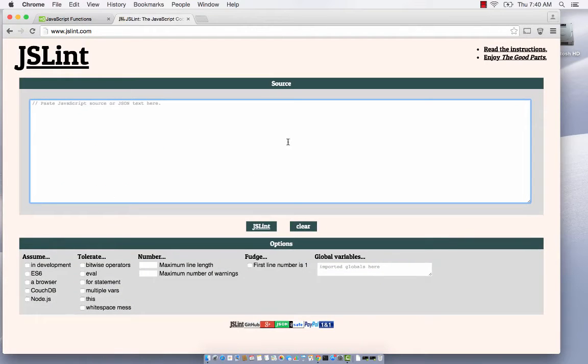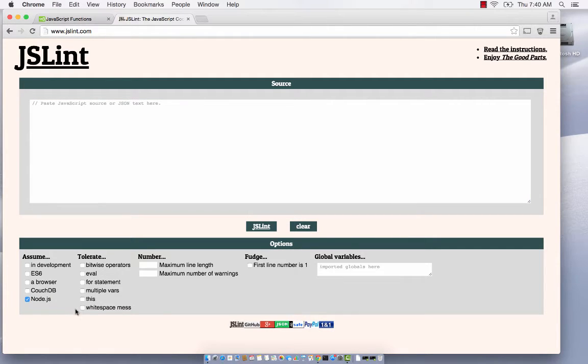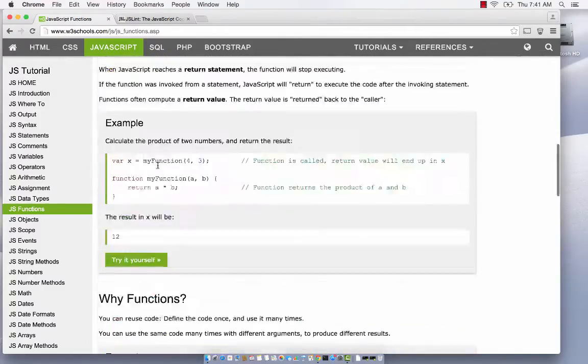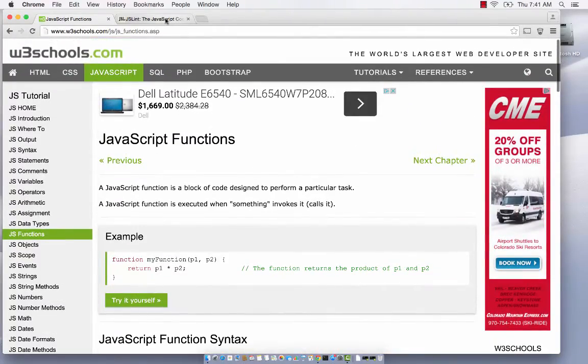JSLint.com. Here, JSLint. Okay. So we're going to use JSLint to make sure we're writing good code. You can use this sort of as some exercises.